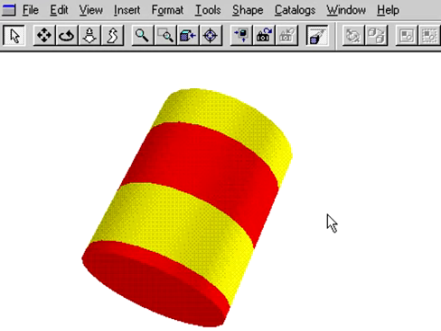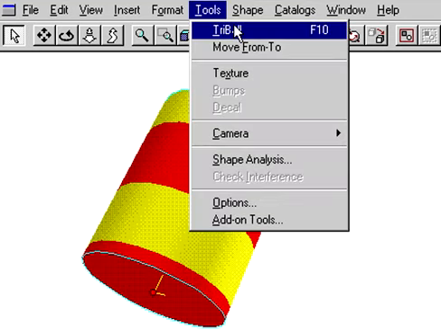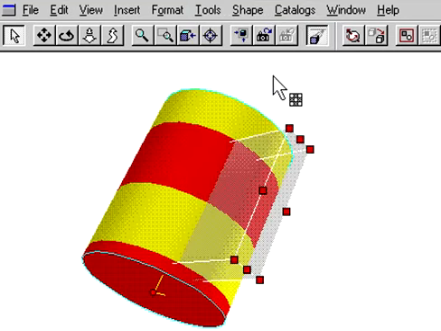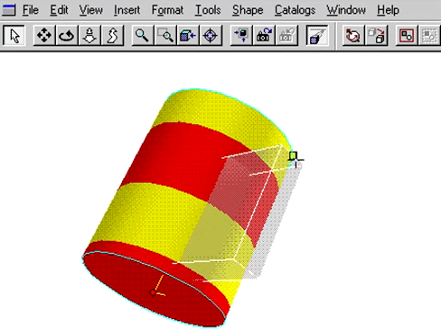You can use the Texture tool to manipulate textures, bumps, and decals. Select the model or surface you want to manipulate, then select either the Texture, Bumps, or Decal tool from the Tools menu. The tool is displayed as a representation of the way the texture is applied to the model.